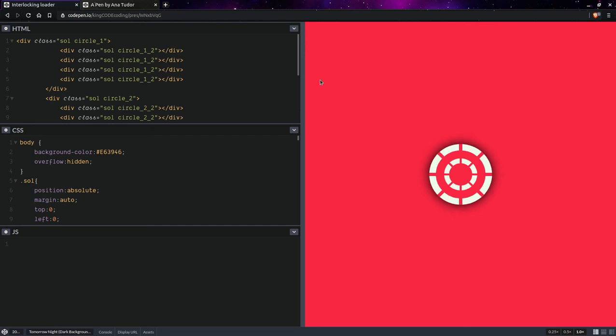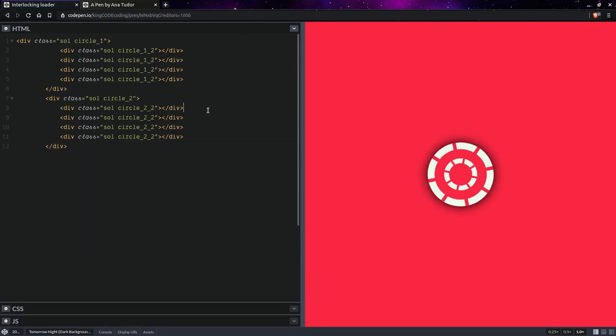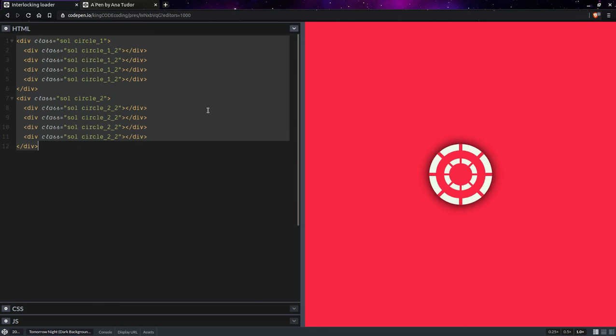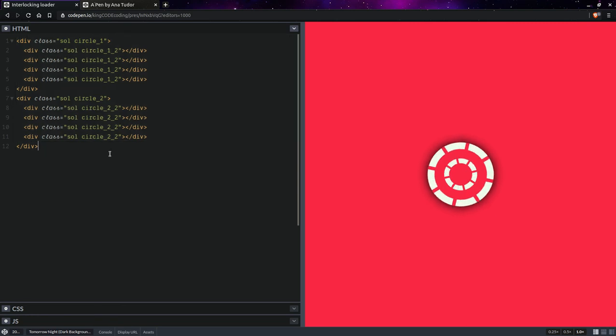Hi, this is another video that was completely unplanned, but I came across this loading animation and my first thought was I can simplify this by quite a bit. So let me show you here. First off, the HTML, let's just align this properly because it looks like it got copy pasted from somewhere with a larger indentation. As you can see, there are two elements, each with 4 children, quite a few elements.